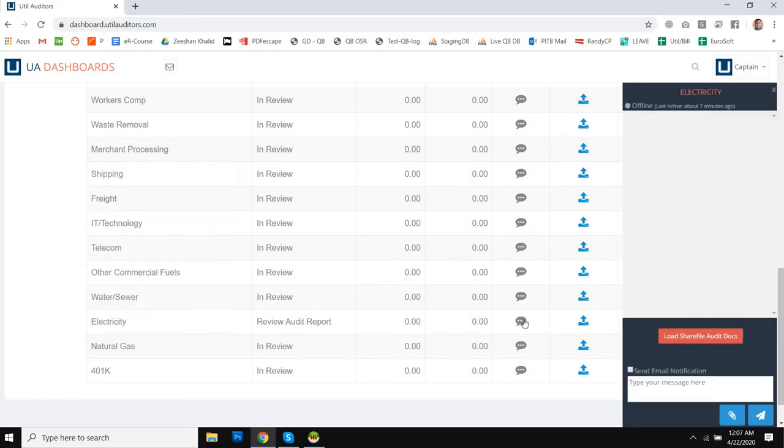If I click on this, it will show me this window where the client can chat with the relevant auditors. It will also show the status if the auditor is online or offline, and if offline, when was the last activity, like about 7 minutes ago. On this window, the client can type any message and send it to the auditor. I'm going to send a test message: I am customer first test message.